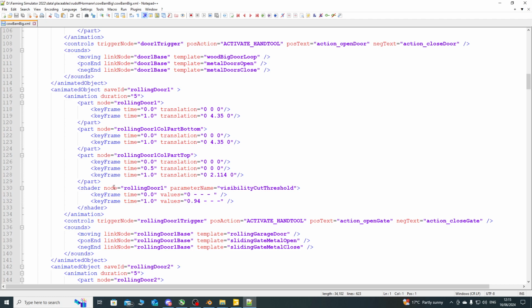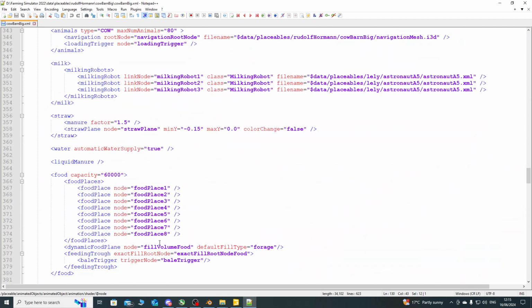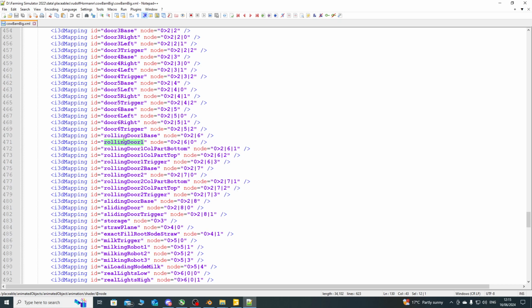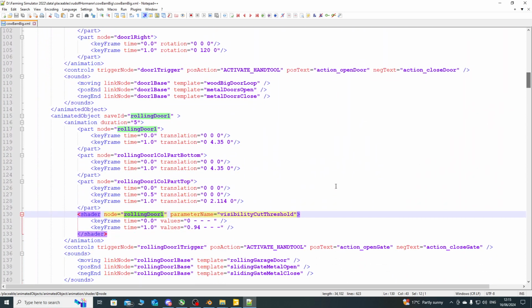Just basically add in this animation attribute with your correct node ID for your i3D mapping. So if we go to the bottom, you can see our i3D mapping is here, right? And then your transition for all of the parts. So basically how far it's going to move, and then your collisions if you have them on the door.